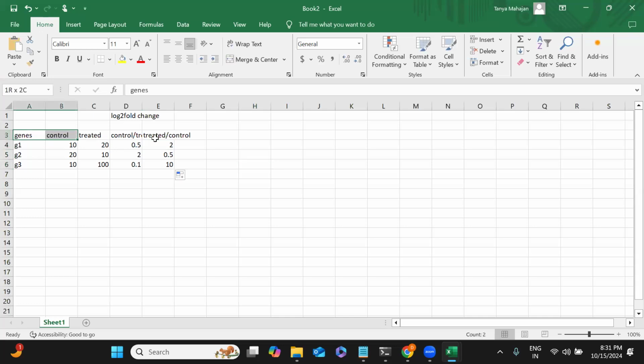So can you guys tell me from this data, which gene is showing upregulation and which gene is showing downregulation? Can you tell me? Any one of you? Ma'am, G3 and G1 are upregulated. Why, Abdul? G1 and G3. Ma'am, I think all the genes are upregulated. No. Okay. G1 and G3.